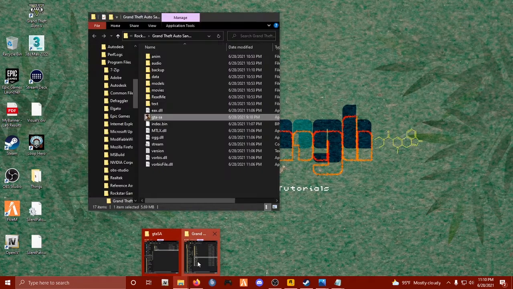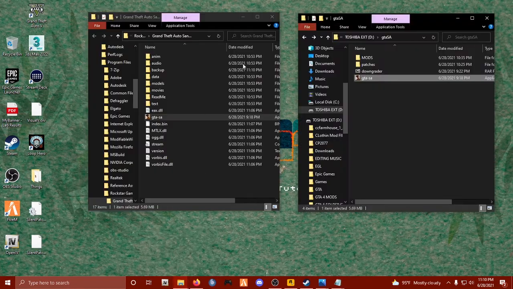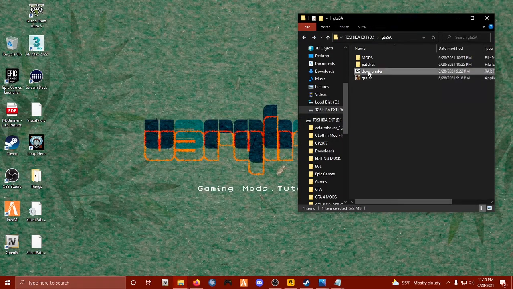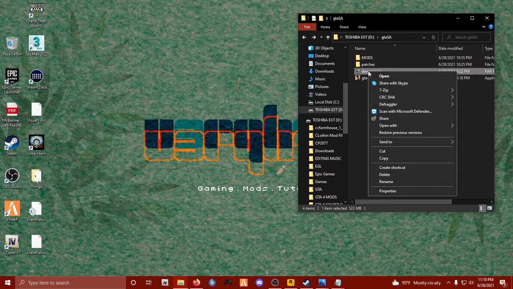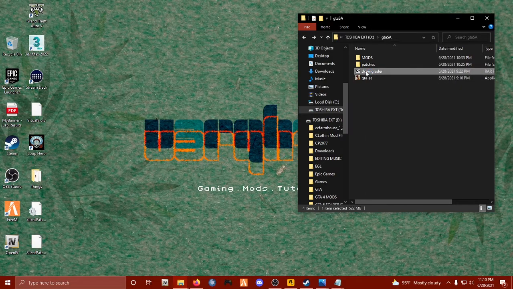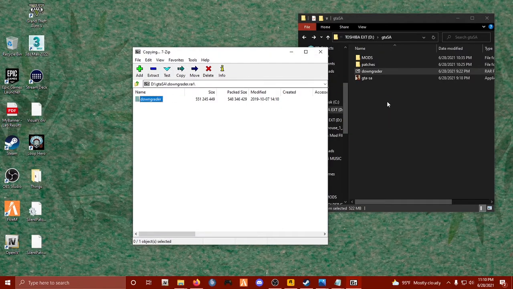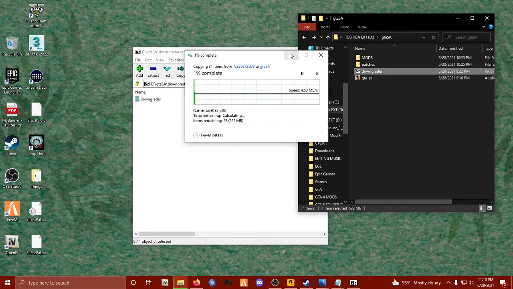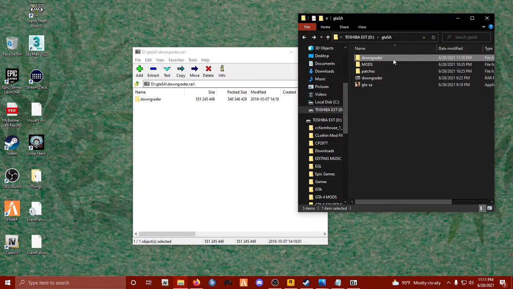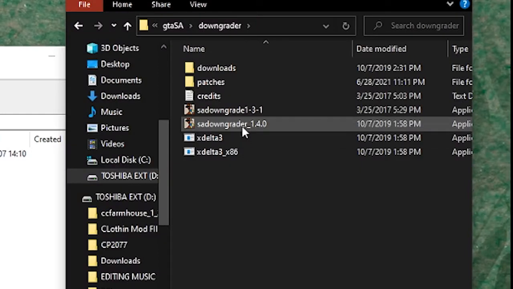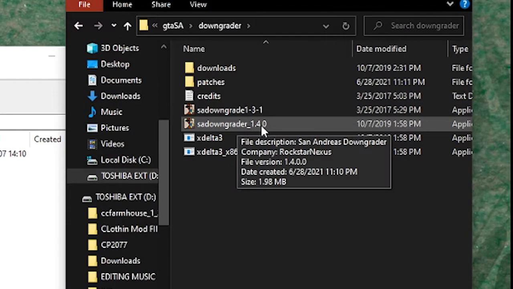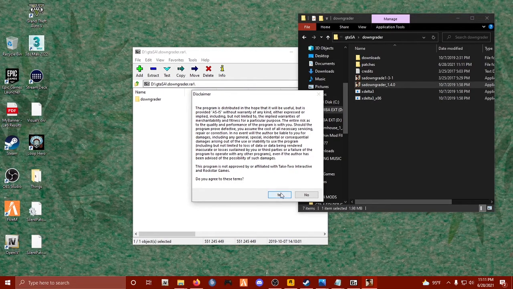So I'm going to actually open up my downgrader. I've got it zipped up here, and we're just simply going to open it and extract its contents into my local files. Okay, we've got our downgrader folder here. I'm simply going to use downgrader 1.4.0 exe. I'm going to double click that. Allow access. Gives me this little disclaimer. I'm going to click yes.